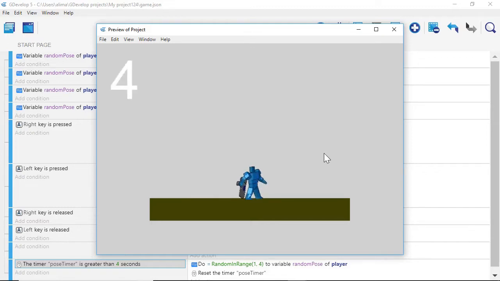For the purposes of the demonstration of showing you this now, I have the pose set for every 4 seconds. During the tutorial, I have the random poses set for every 8 seconds.